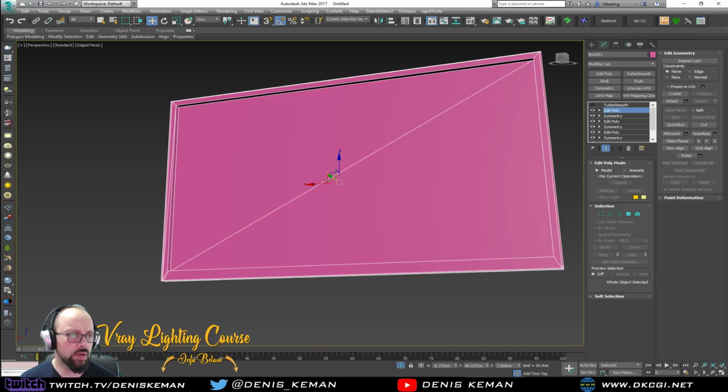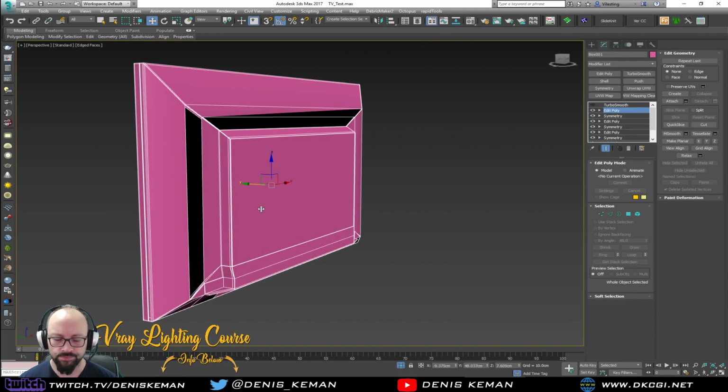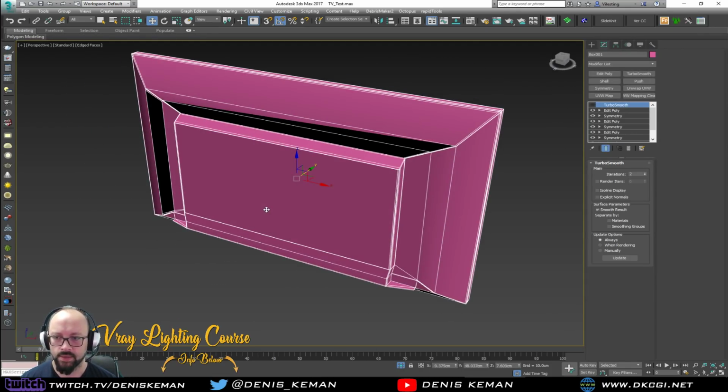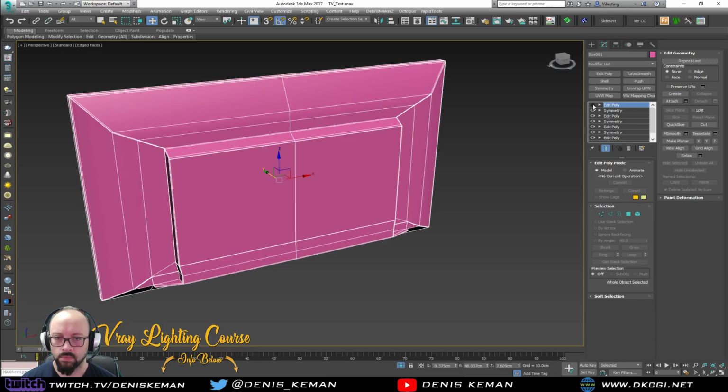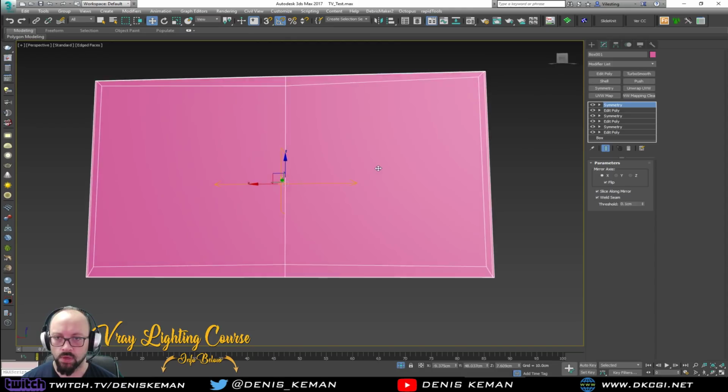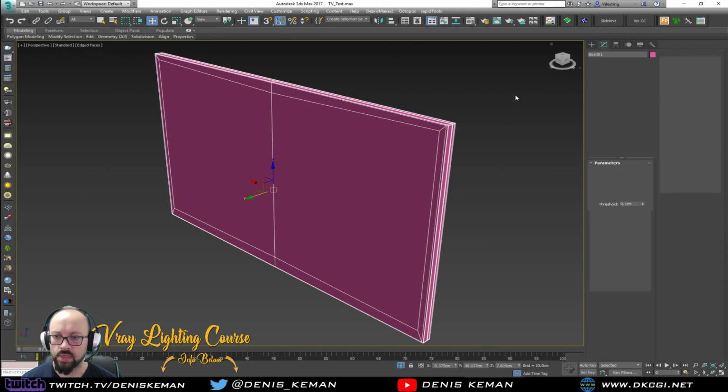Oh hell no. I think this is one of the oldest bugs that Max has. I really hope this is not the case. But if it is, this definitely just screwed up my entire geometry. Well, there it goes with that edit poly. I delete it. Back to playing it over again.